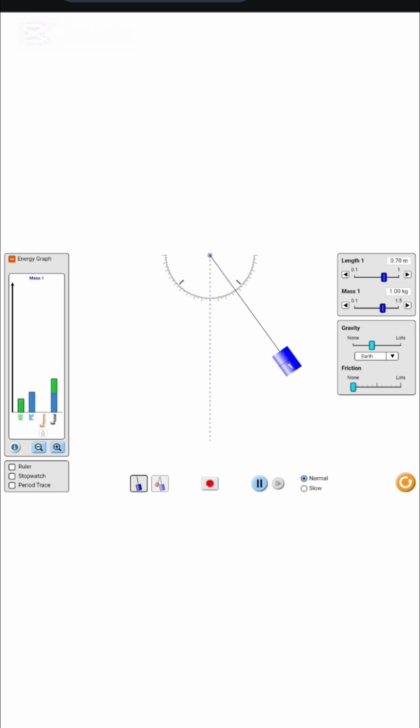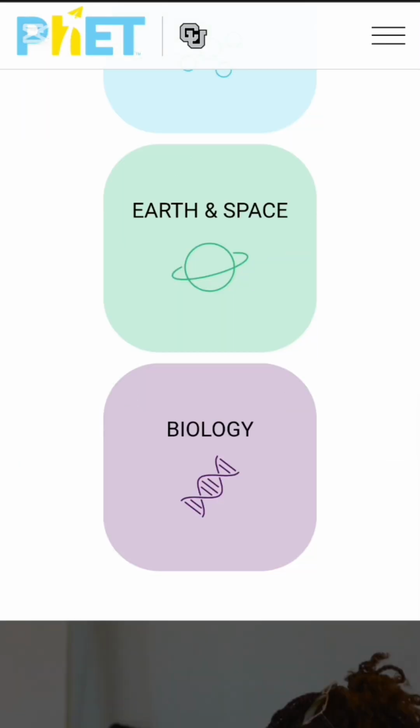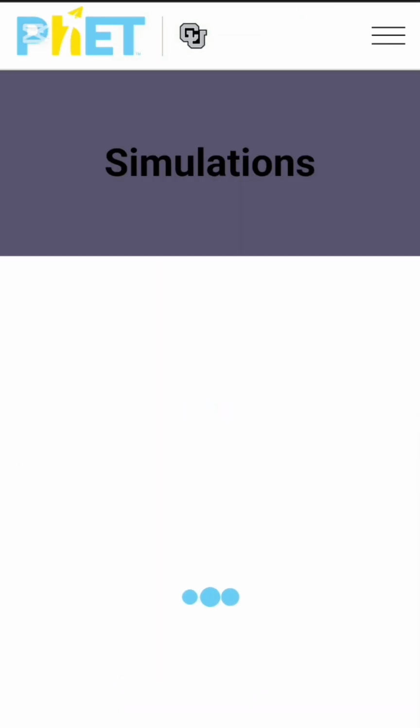By controlling these factors, you also have the option of a stopwatch. By clicking on it, you can calculate how much time it takes to complete one swing. So this is the interactive simulation of the simple pendulum. So I will go to the chemistry. Let's see what kind of interactive simulation there is in chemistry.